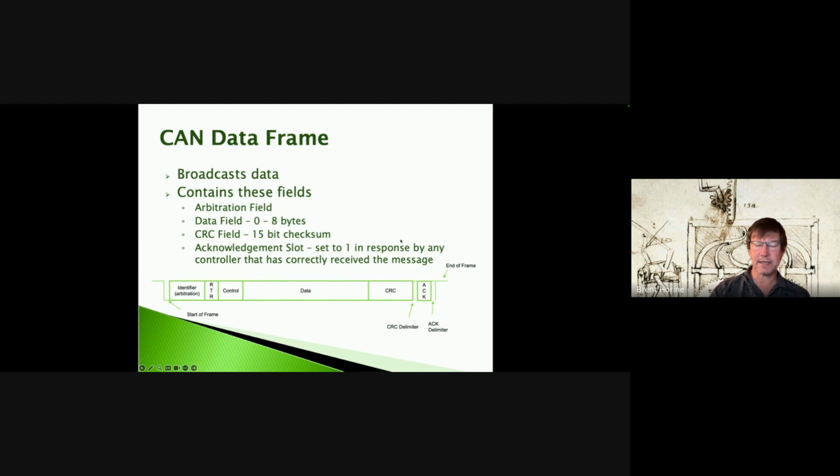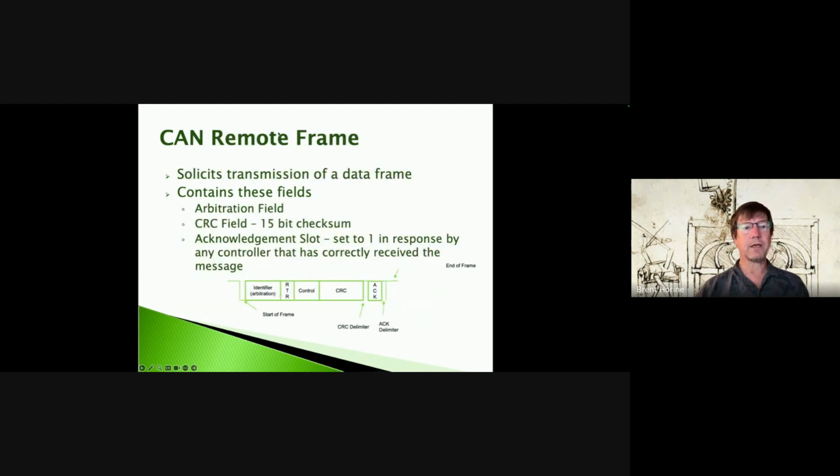So that looks very similar to a lot of other types of data transmission schemes. Just the interesting thing here is this identification is priority encoded. All right, then we also have a remote frame. This is where you can solicit transmission of data. So if you want data, you can ask for it.